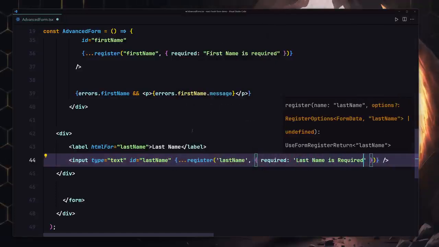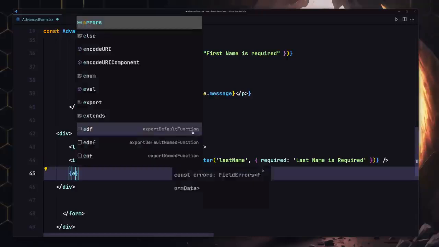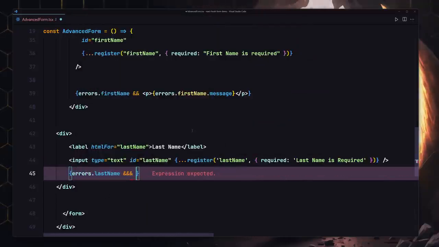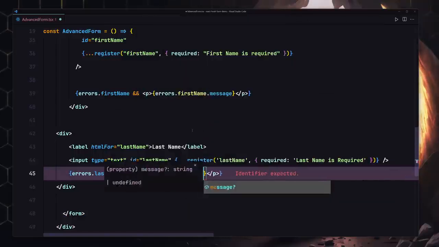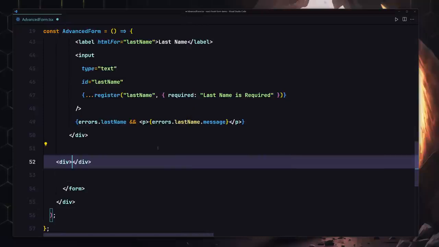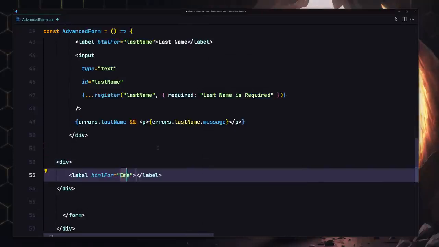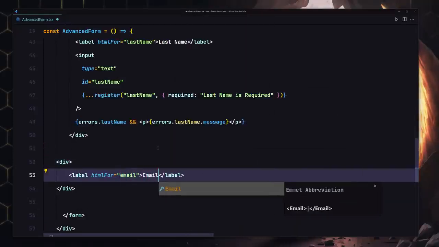There we go. And finally, we have to render those errors. We are going to be using errors.lastName, and let's render our paragraph right here. And inside this paragraph, we are going to be using errors.lastName.message. There we go. Next, we also have to take care of the email. So let's create our label for the email in lowercase, email, like so.